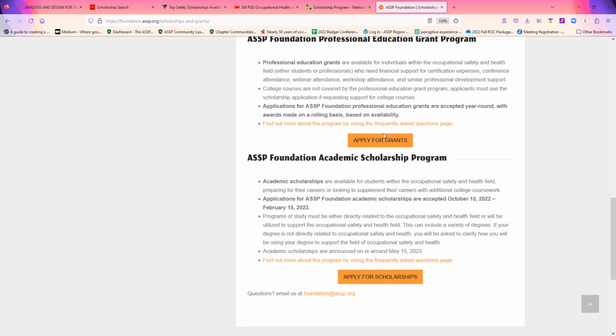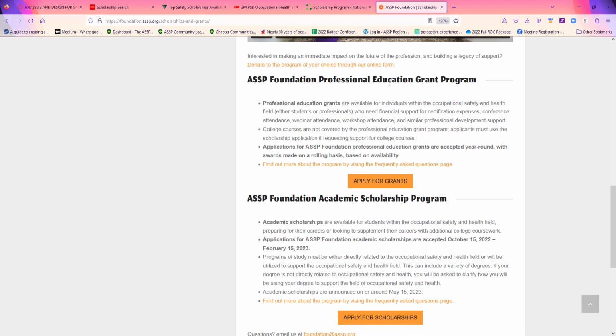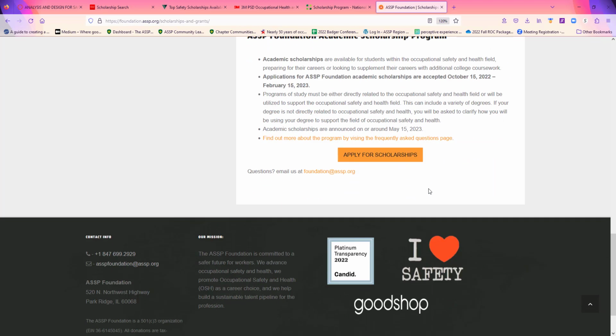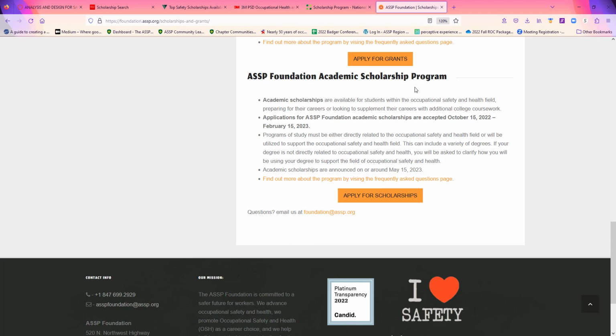Let's scroll down here. So Foundation Professional Grant. If you are going for a certification or you want to go to some training or something, you can apply for a grant. This is year-round. There is no deadline. You just got to establish what the need is, apply to it, and get it. The next is the Academic Scholarship Program.